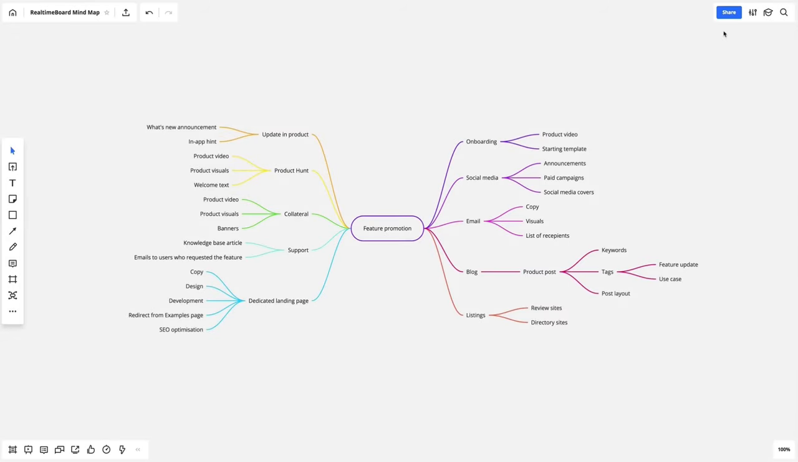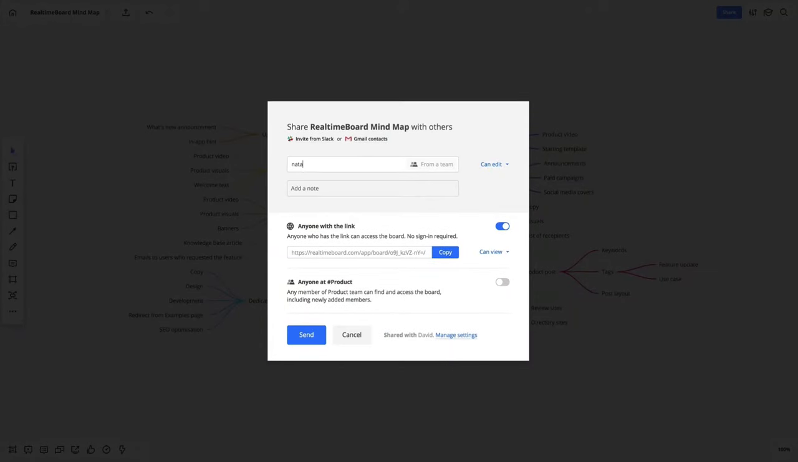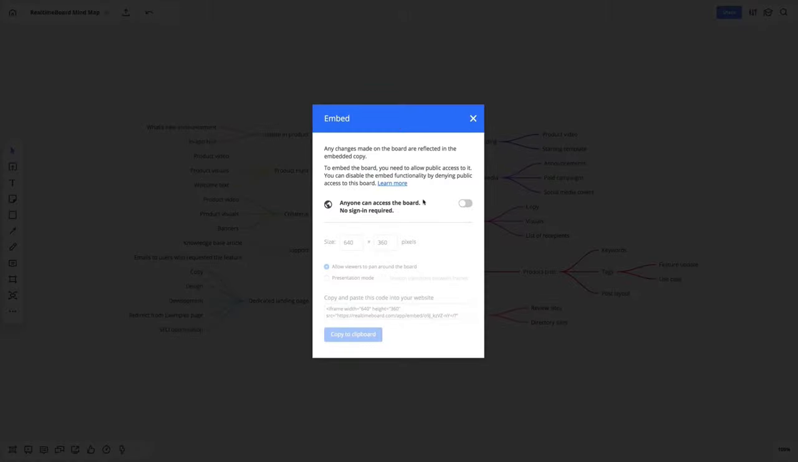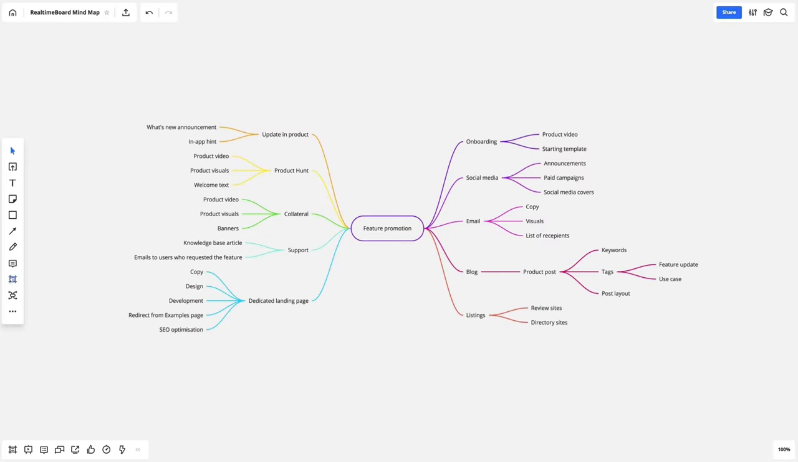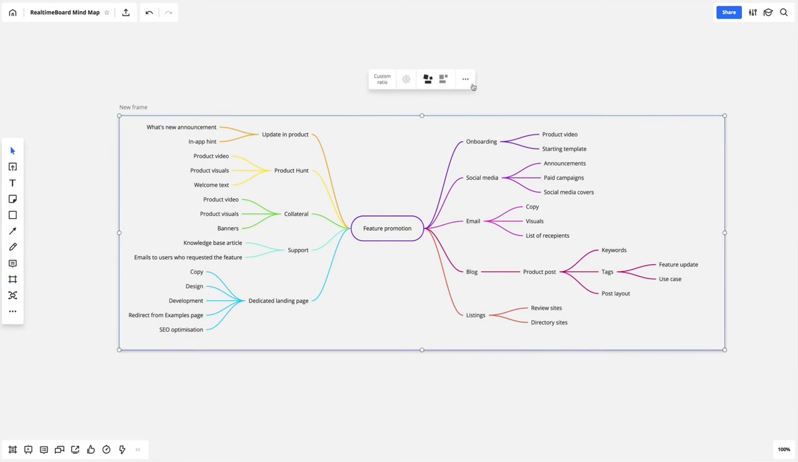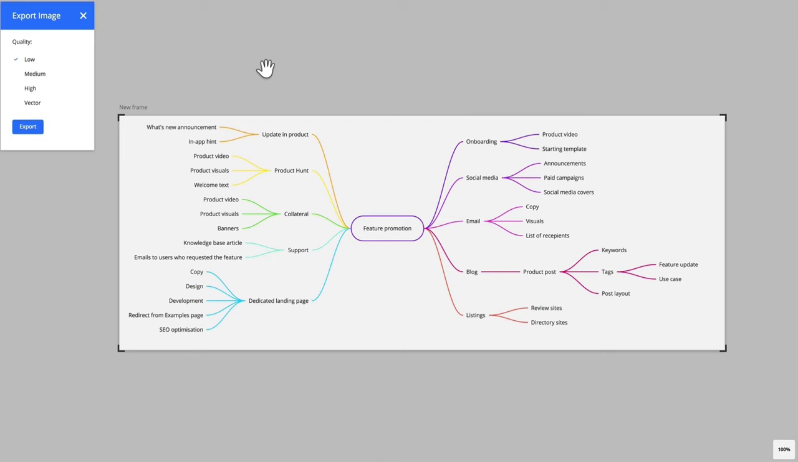And when you're ready, share. Invite your team to collaborate. Embed boards to external websites. Cut the board with frames to present them as slides. Export the map in high resolution.